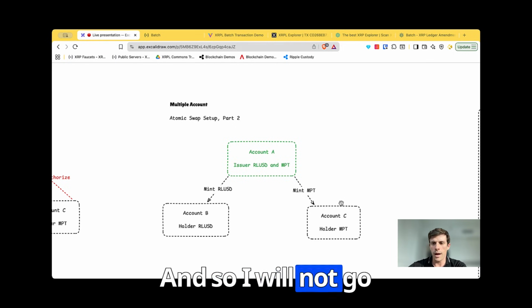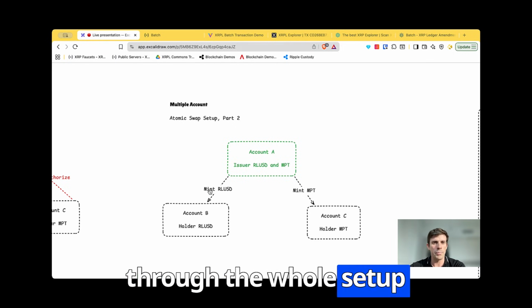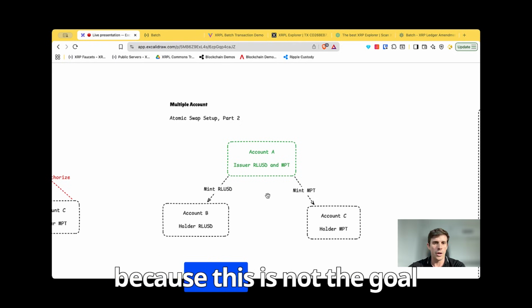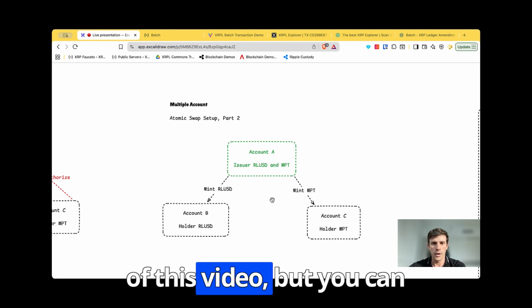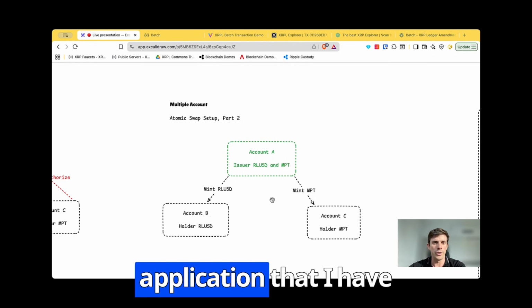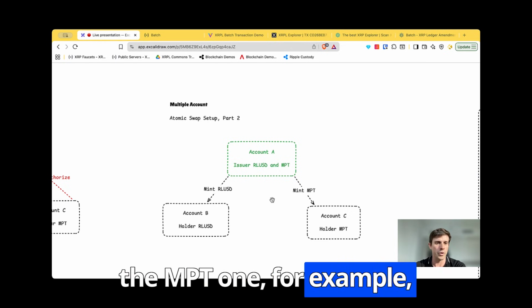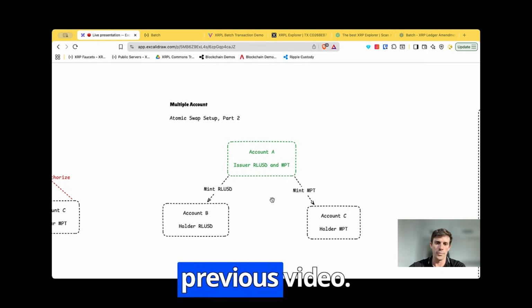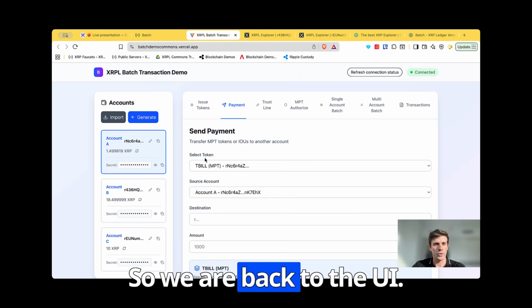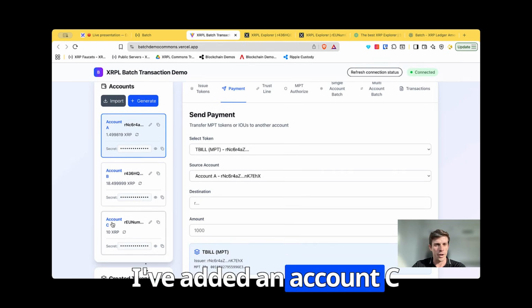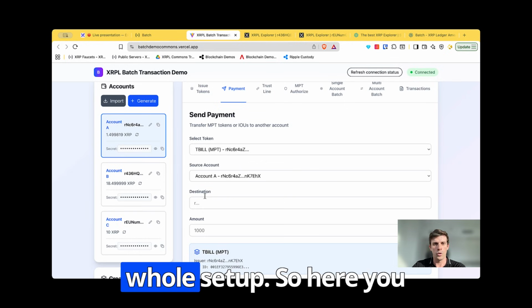And so I will not go through the whole setup in the UI, the demo, because this is not the goal of this video, but you can do that in the demo application that I've created. It's very similar to the MPT one, for example, that I issued before the previous video. So we are back to the UI. I've added an account C here, and I've done the whole setup.